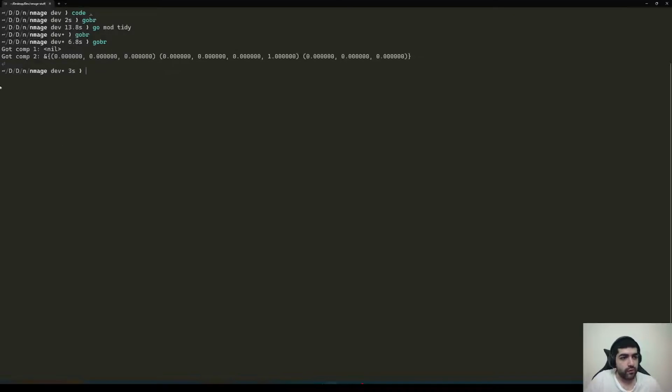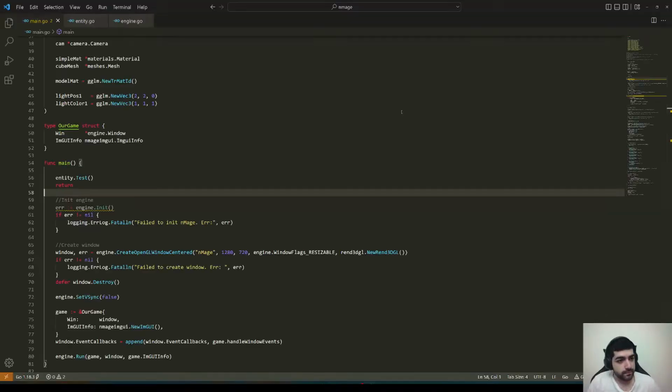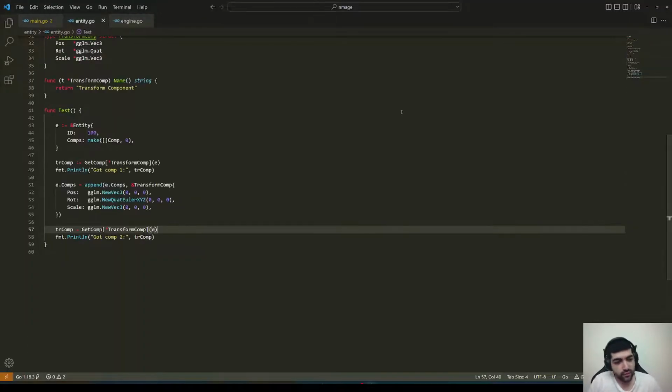Maybe zoom in a bit. So yeah, first time we got a null, and then second time we got the transform component. So that's probably position, that's the quaternion, and this is the scale. That's it. That's all there is to it. It's very simple. And this is the core idea.